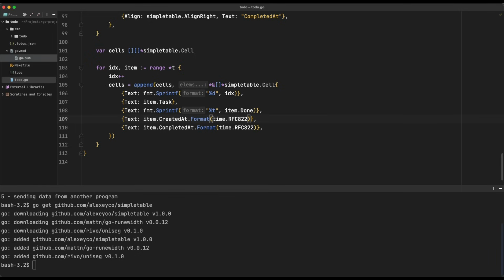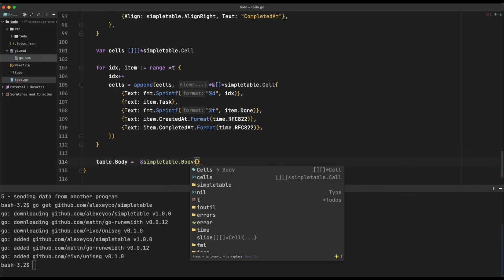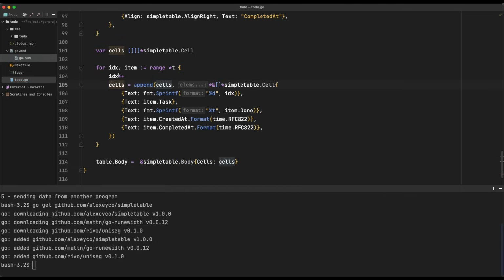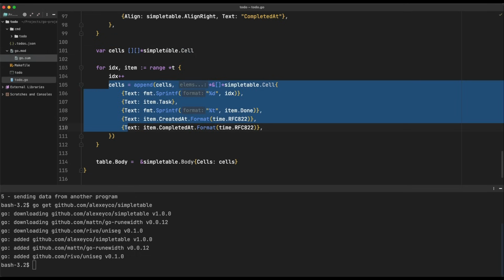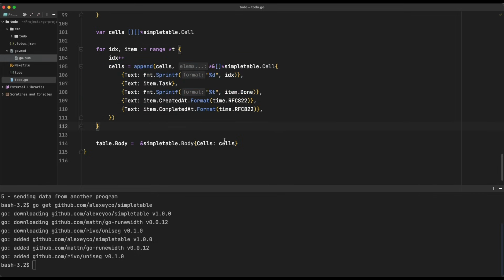All right, so after the loop, we need the table body to be equal to simpletable.Body, and then set the cells to our cells. This is what we just created, right? You remember we just created this, and then this is basically appending all this to it. Then we are setting it as the table cells. All right. We're almost done. Just to add the footer, table footer.